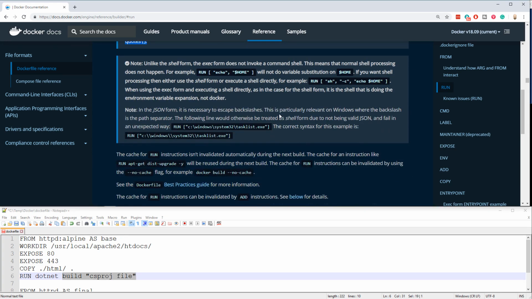Also note down here is another thing to point out, and that is that when you're dealing with Windows paths, if you do a run, this will not work. The reason why is because the backslash is an escape character. So you have to escape it itself, which means double slashes. So C:\\Windows\\System32. Just note that as well.